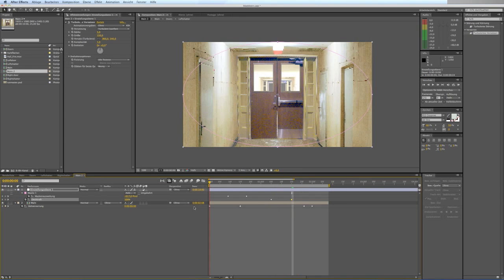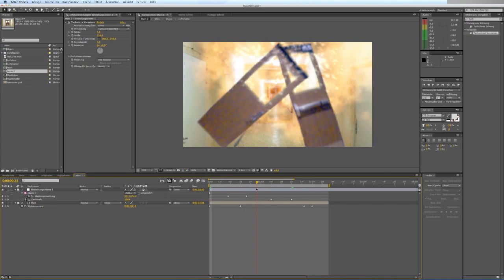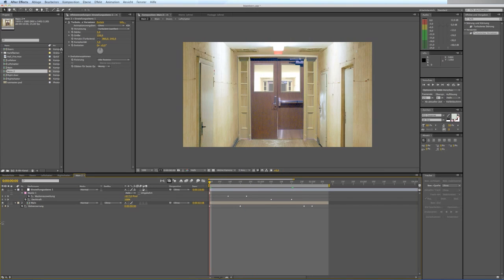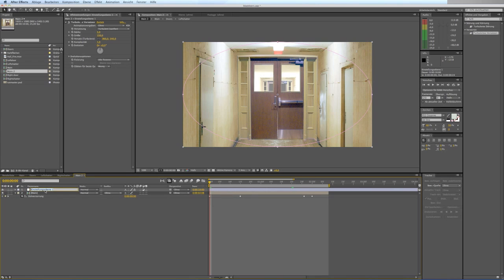Yeah, I think so. Okay, we nearly made it. I think we just need to color correct this baby. So for this, let's call this here displacement, because we will need some adjustment layers now.